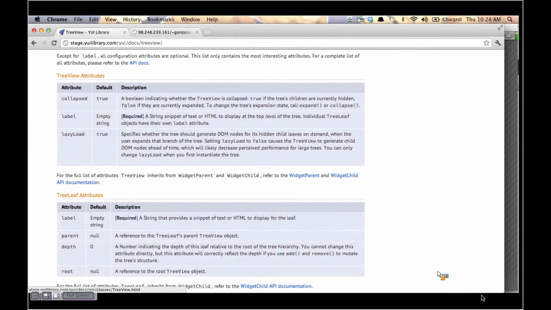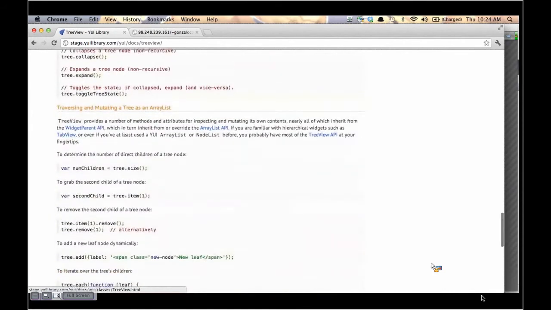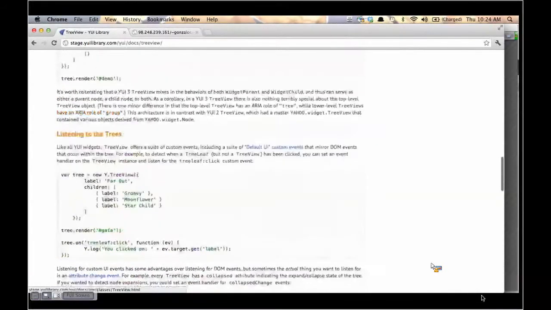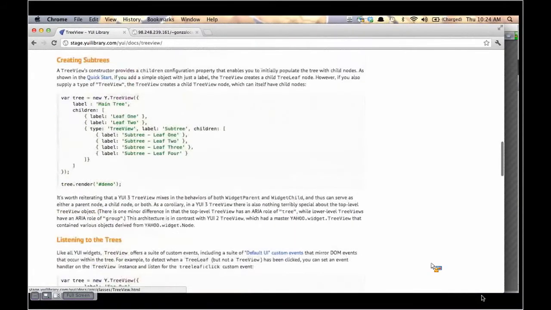In terms of the user interaction... I keep getting ahead of myself. I'll just ask the question later. I'm sorry. Go ahead and go over the API.